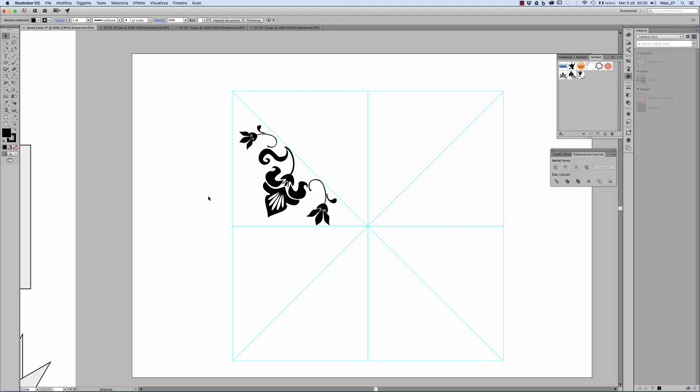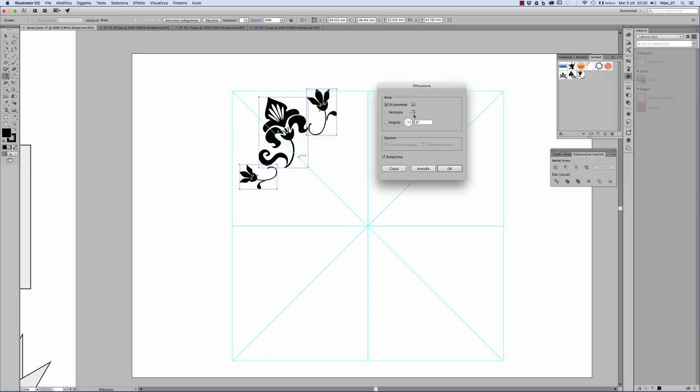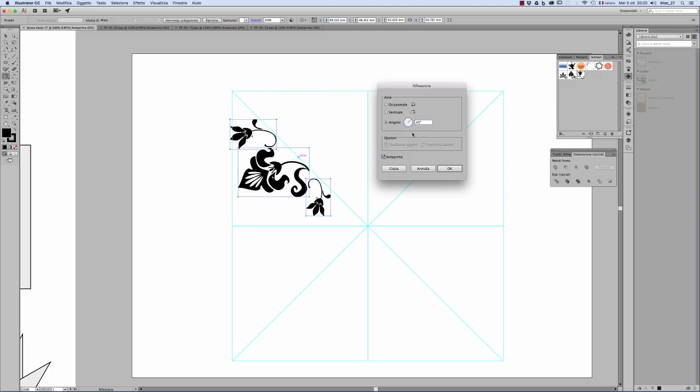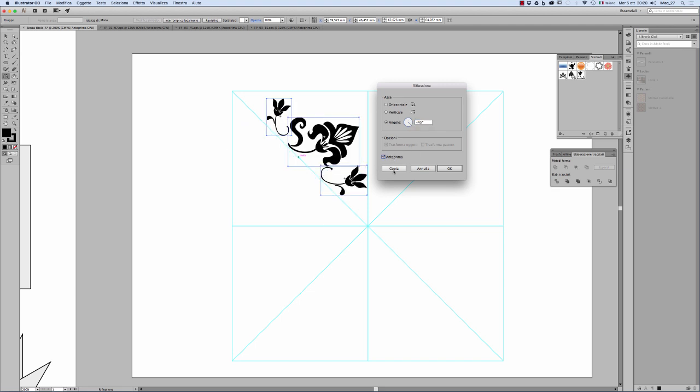I may decide to group all these three pieces together, and then I can decide to mirror, let's say, those objects along this guide. In this case, the angle is not right.